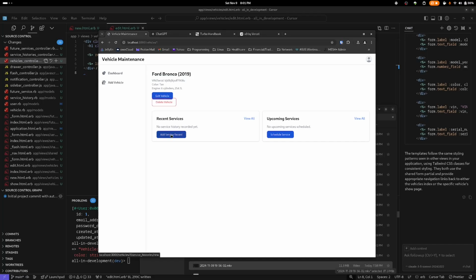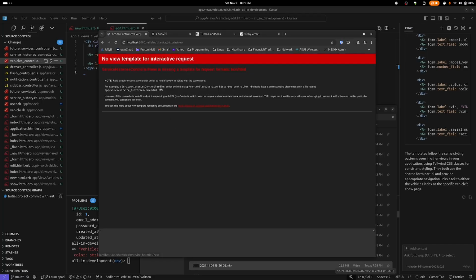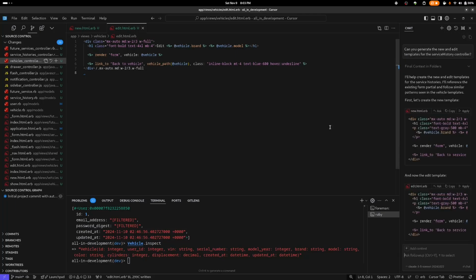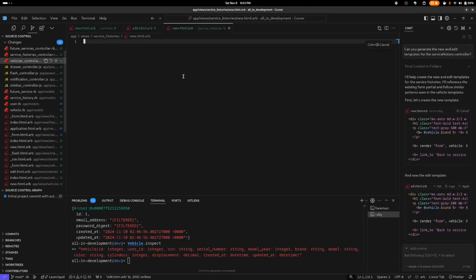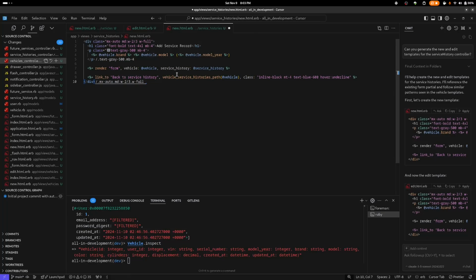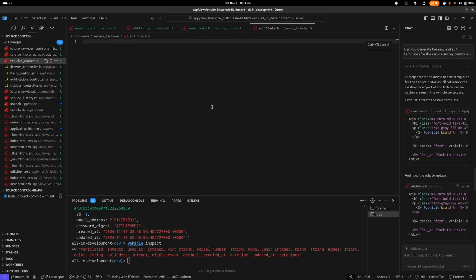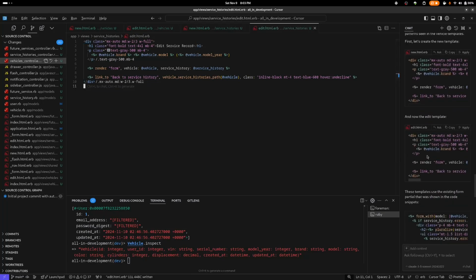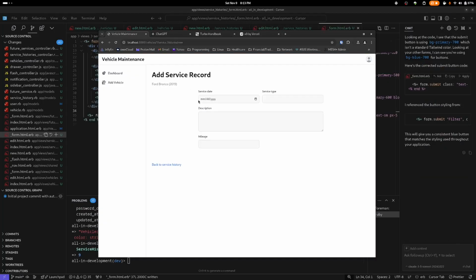Let's go ahead and try to add a service record. And once again, we get the missing template. So I'm going to come back here to Cursor, and I'm going to ask Cursor to generate the new and edit ERB templates for service histories. Okay, and it's done. So I'm going to go ahead and apply these changes. And then come back once again to our browser. All right, looks like our form is rendering.